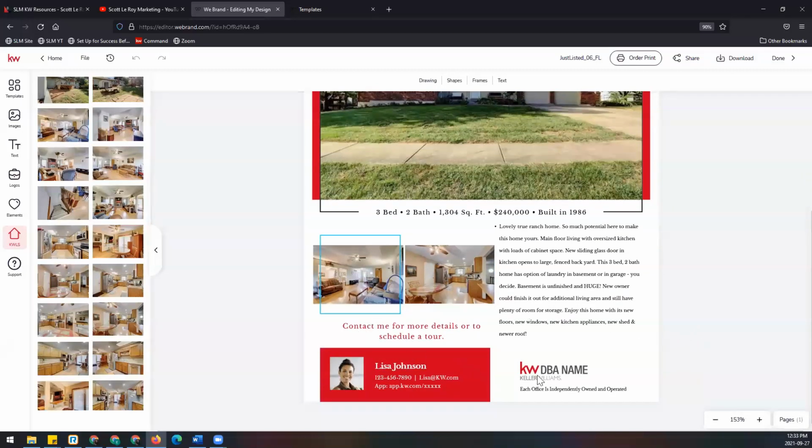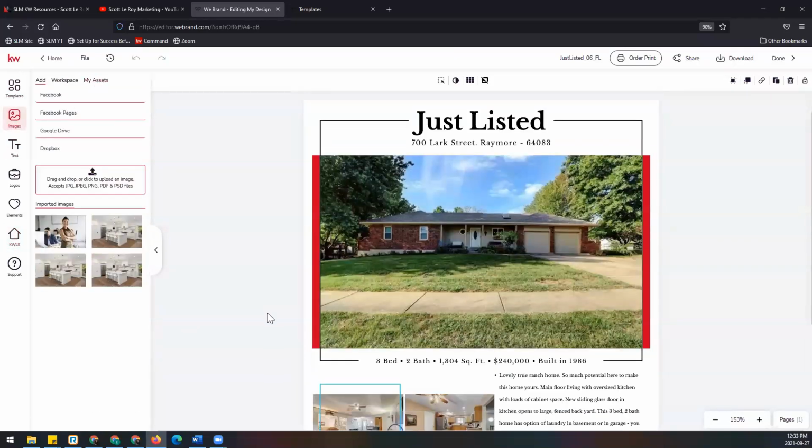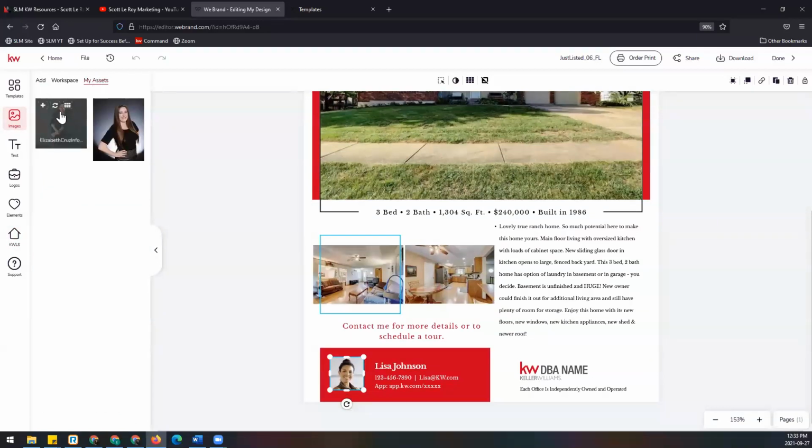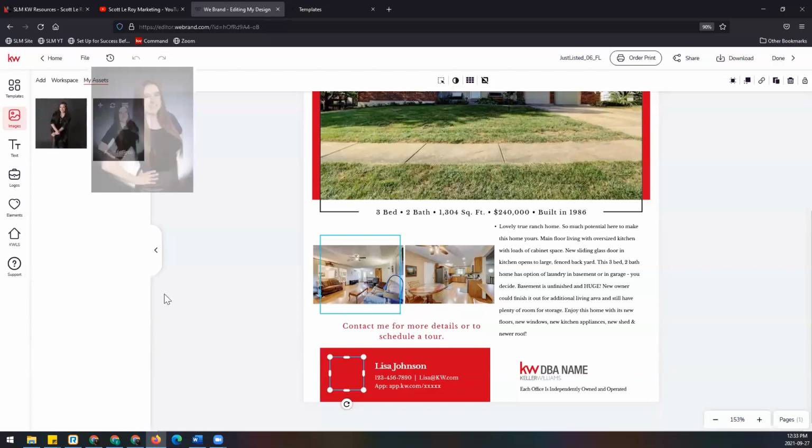So the last little bit of information, again, I'm going to click to select. And this is going to be my headshot, which is found in images and my assets. Because again, I uploaded it earlier so that I wouldn't have to upload it here. Looks like that replace isn't working. So let's try the drag and drop. There it goes.